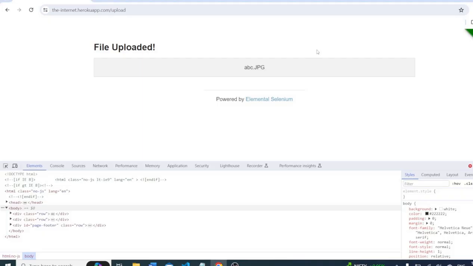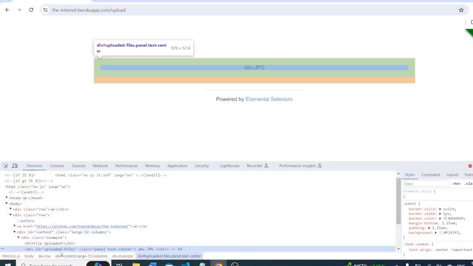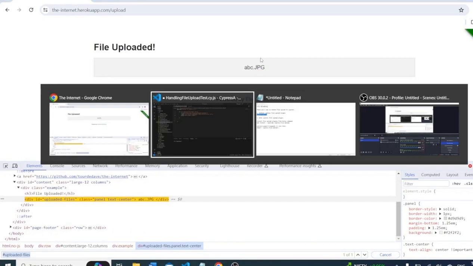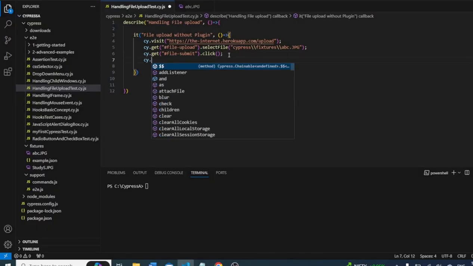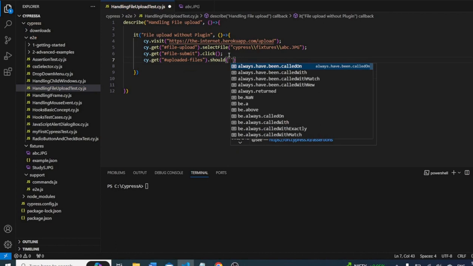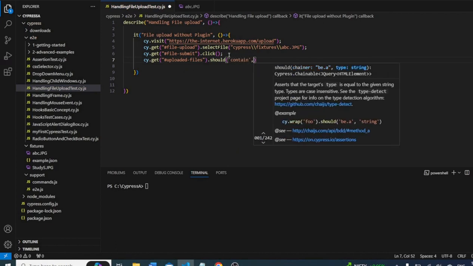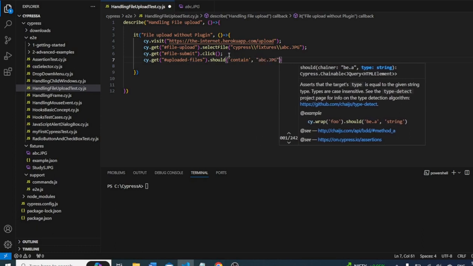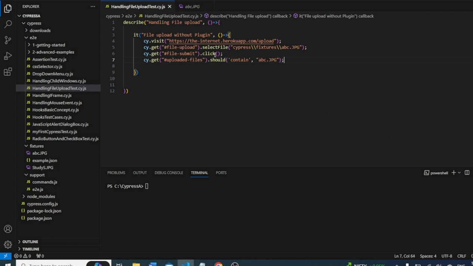After that we want to check whether the file is uploaded correctly or not. We can take another selector with the hash. We'll check the text of that file. We use cy.get to get that element, then should as our assertion function. We can use contain. What is the content? We will check whether abc dot jpg is there or not. That is your first test case.